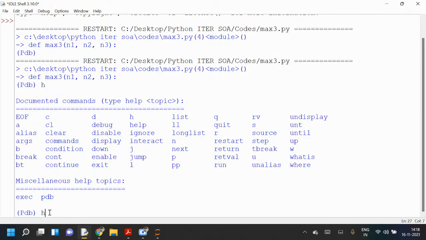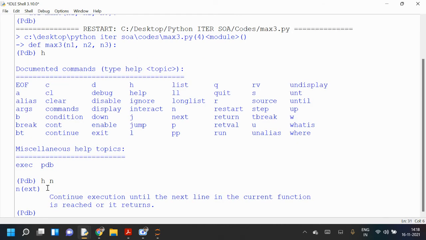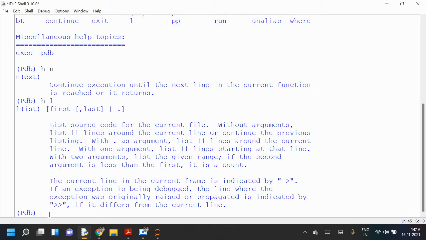So if I write h and then n, what is the meaning of this n in debugging? It will continue execution until the next line in the current function is reached or it returns. Okay, suppose I write h and l. What is the meaning of this? l is actually list. It lists the source code for the current file. It will give you information about that. So you may do this experiment also.